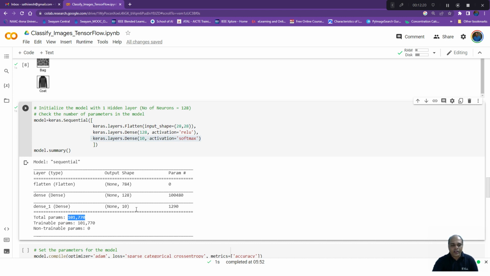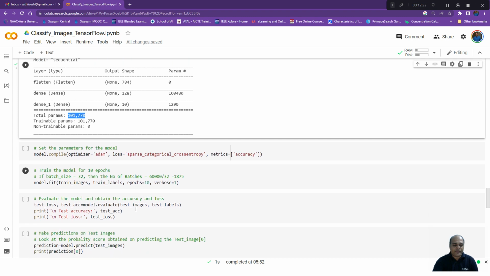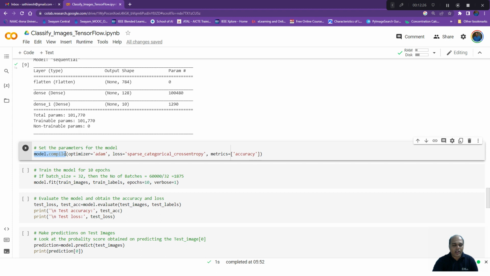So once our model is defined, we have to set the parameters for the model. The parameters are set using the model.compile function, where we have to set what is the optimizer we are going to use. Optimizer is nothing but how the weight and bias terms will get updated. There are different schemes like ADAM, ADA Delta, ADA Max, SGD, etc. So we can define our optimizer, how the weight parameters and the bias terms will get modified.